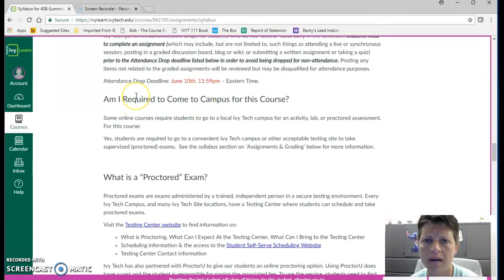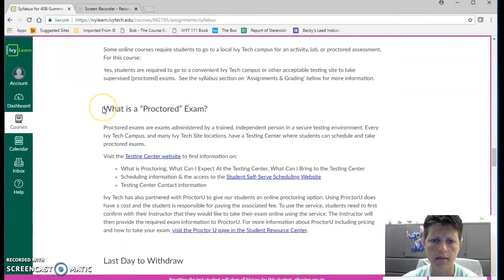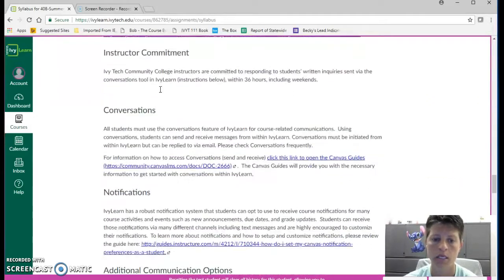You are required to come to campus or a different proctored site for the 3 exams. If you go to an Ivy Tech, it's great. I don't need to know. If you need to take your proctored exam somewhere besides an Ivy Tech campus, I need to know that sooner rather than later. So an email or a phone call from you would be fabulous.